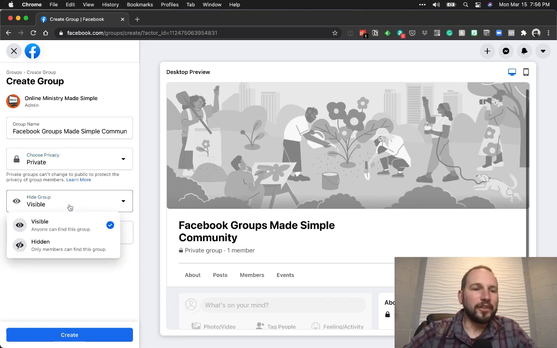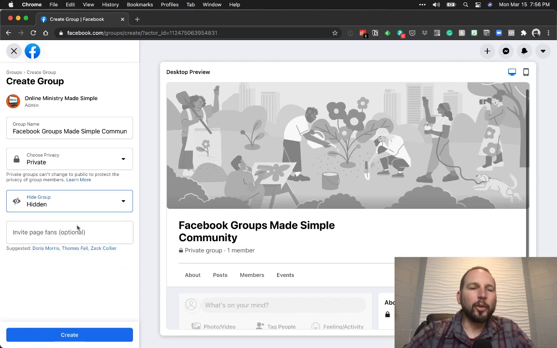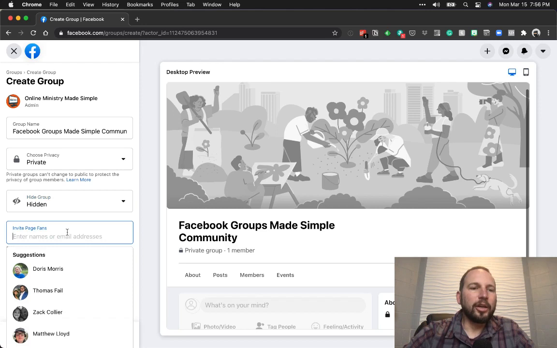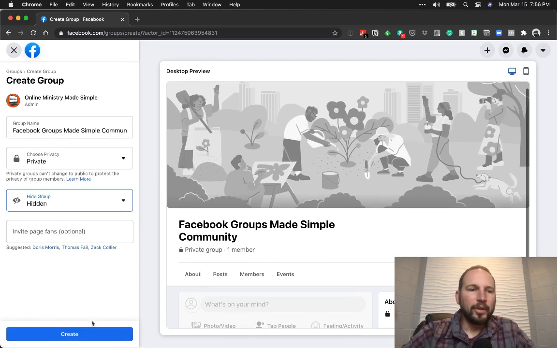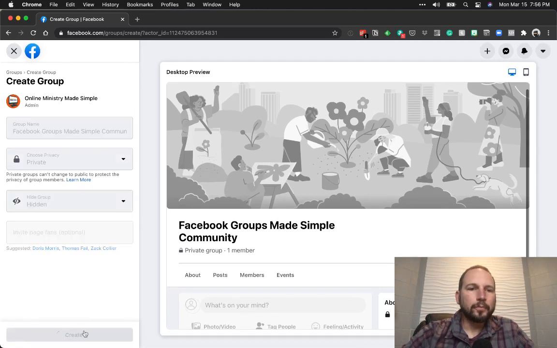And so then you have two more options. Do you want it to be visible, so that anyone can find the group? Even if it's private and it's visible, people can find the group, they just can't see the posts inside of the group until they actually join. Hidden means only members can find this group. Since I'm doing this as a demo, I want this to be hidden. Then you can invite page fans, and you can go through and invite people here, and start off right from the beginning by inviting people. For right now, I'm not going to do that. So we're going to create this group.